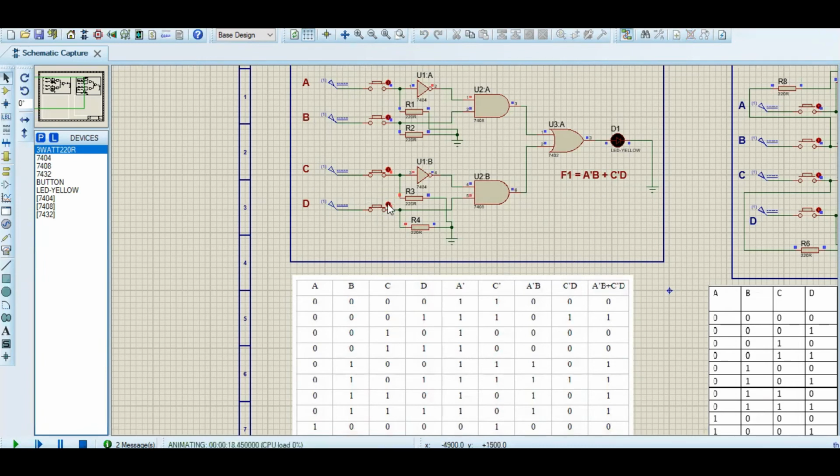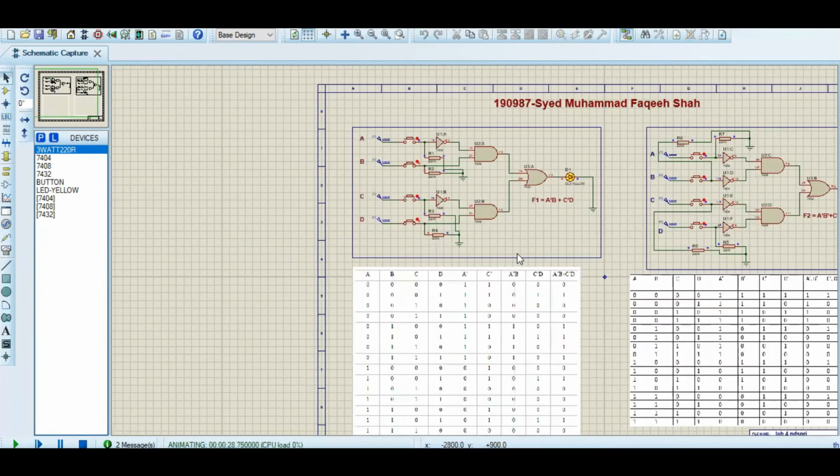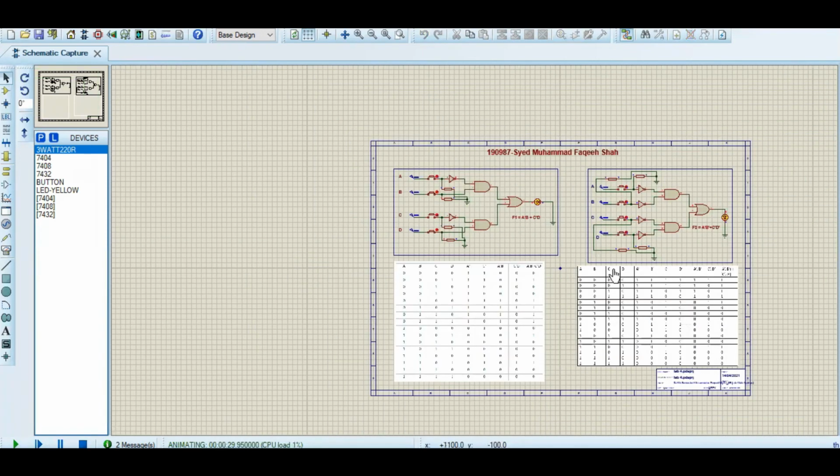So if I open both C and D and close B, my LED is glowing. If I close B and D, my LED should be glowing. So it's glowing. So it means my circuit is working nicely.